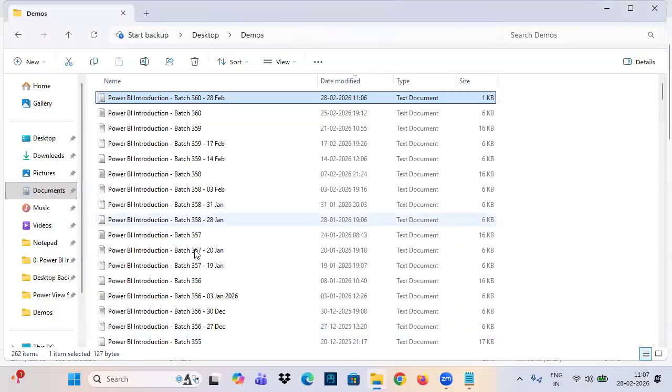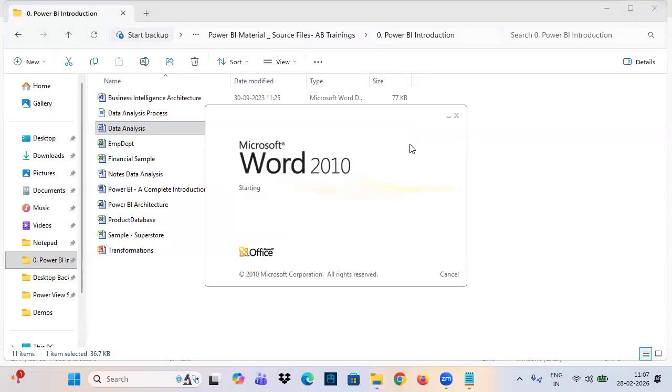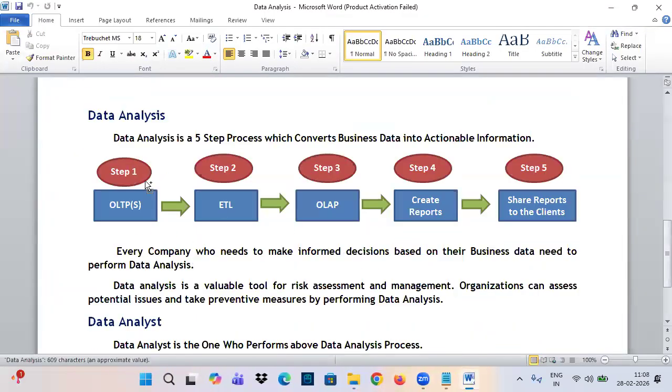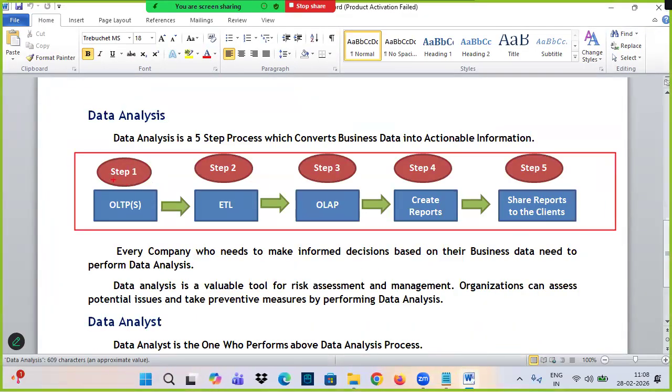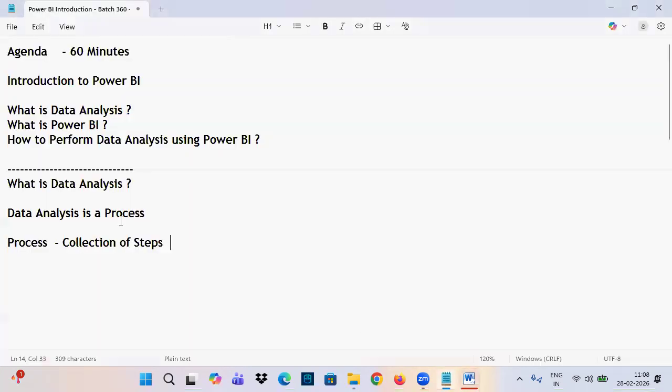Let me show you the different steps you will have in data analysis. I'll open one image here, or in the Word document I listed the different steps. Data analysis has 5 steps. The first step is OLTP. Second step is ETL. Third step is OLAP. Fourth step is creating reports. Fifth step is sharing the reports to the clients. People call this 5-step process data analysis.